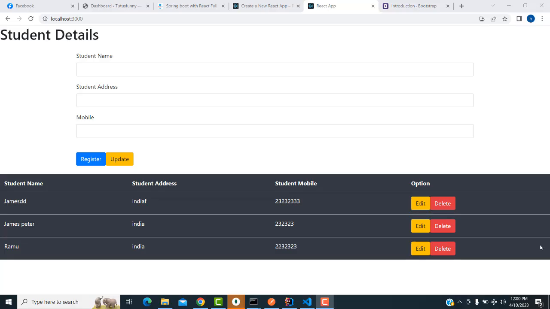Today I am going to make a full stack development project using Spring Boot with React and the MongoDB database. How to make the full stack development CRUD application project using Spring Boot, React and MongoDB.